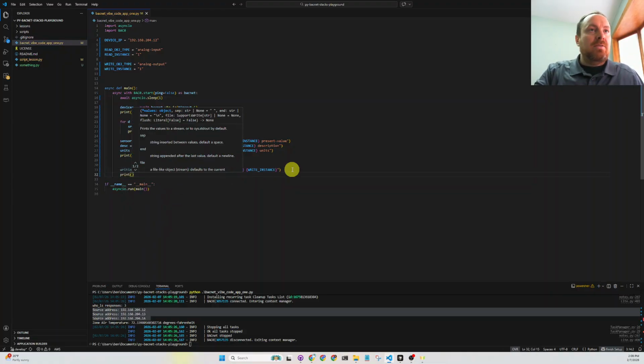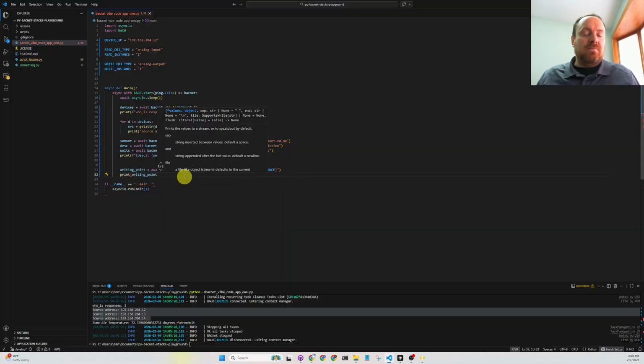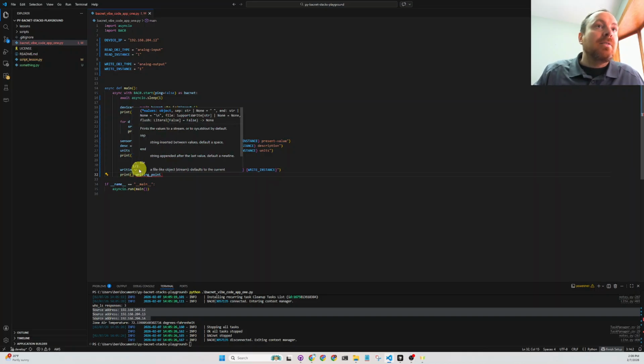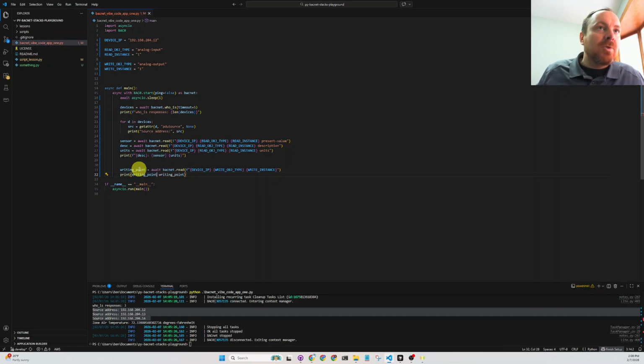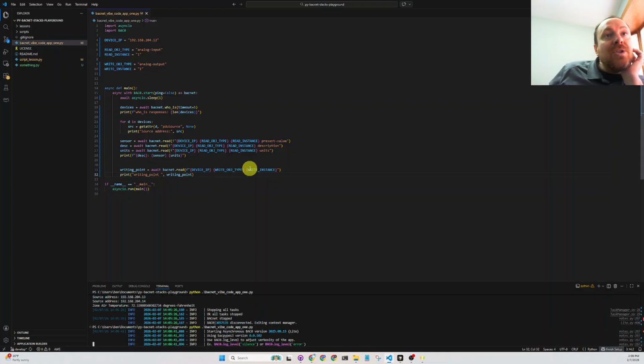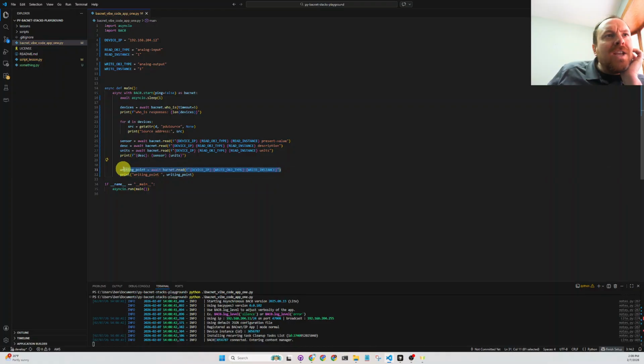Print writing point. Close it out. Stupid VS Code, it always puts this overtype on. It's this button I constantly have to turn off, or else it'll start overtyping everything. So I'm just going to do not an F string, but just a normal string, and a little comma right here. See what it does. So we should just be reading the value of analog input 1.